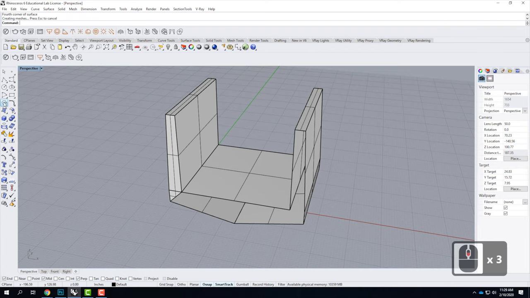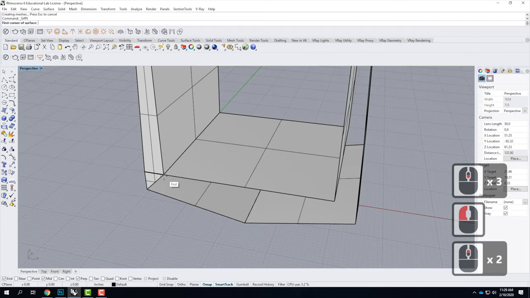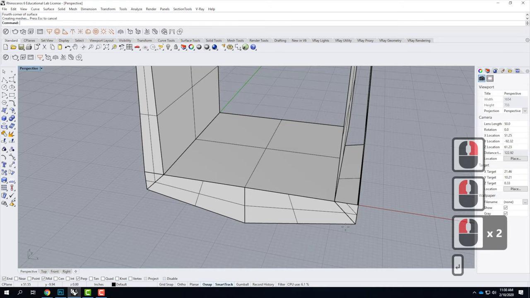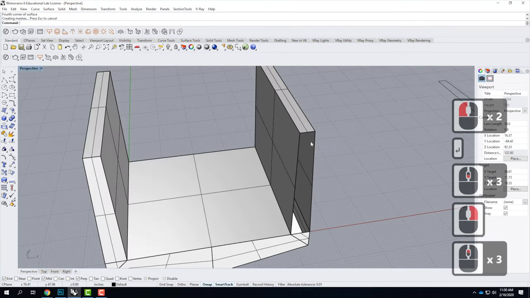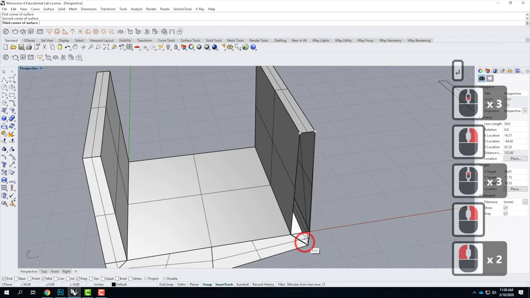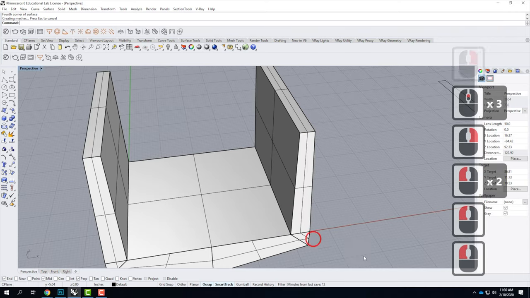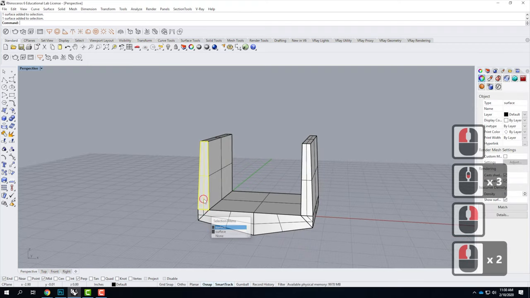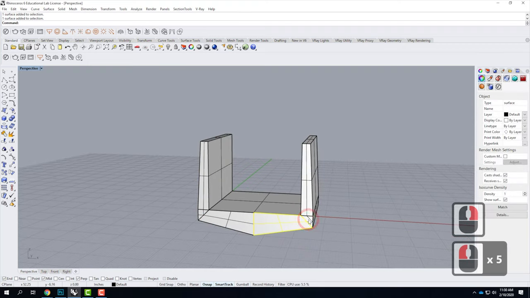So I'll do the same thing. Surface from three or four corner points, and I'll go one, two, three, and to the midpoint there. Same thing, one, two, three, and four. And I'm just right-clicking to repeat the last command. There's three, and then one more for this. One, two, three, and four. So that's ultimately what I'm looking for, is for all these separate little shapes.